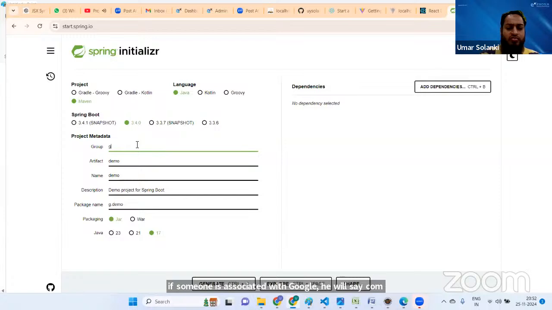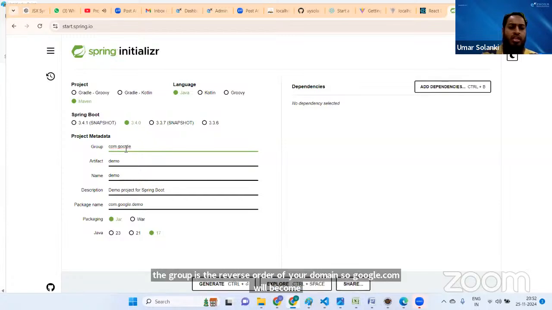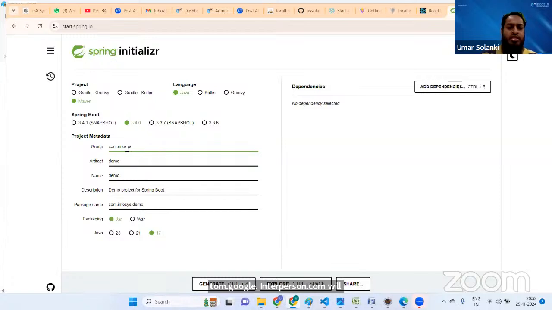So how do we search? We search for google.com. So the group is the reverse order of your domain. So google.com will become com.google, infosys.com will become com.infosys, and similarly, xlr.com will become com.xlr. So this is the group name.